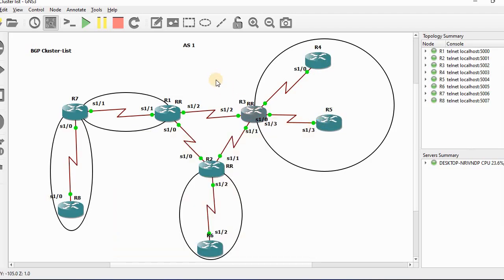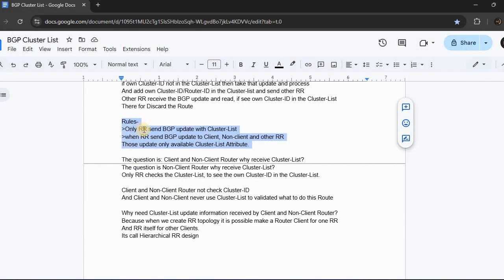Okay, the client is a different scenario. Only the route reflector sends the update, and in that update it sends the cluster list. So only the route reflector sends the cluster list. Here it says only the route reflector sends BGP updates with the cluster list. When a route reflector sends a BGP update to neighbors, it sends the cluster list, to the client, non-client and other route reflectors.